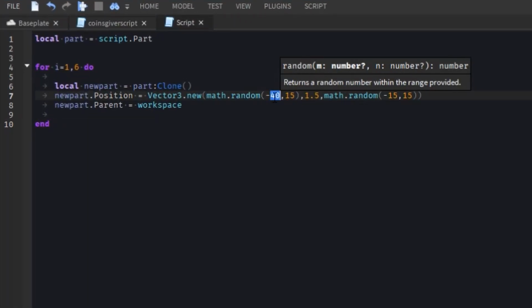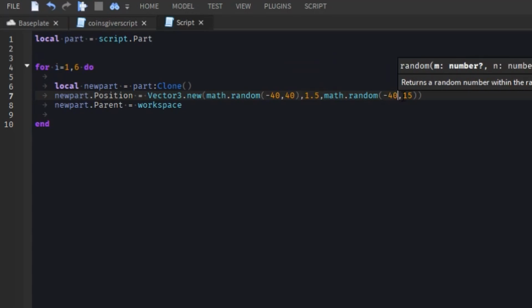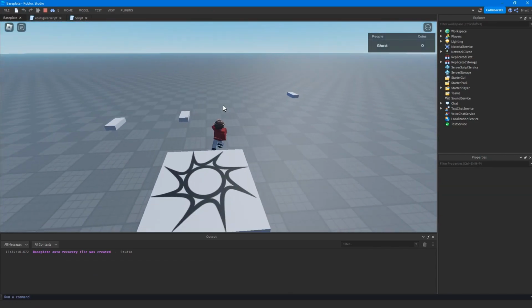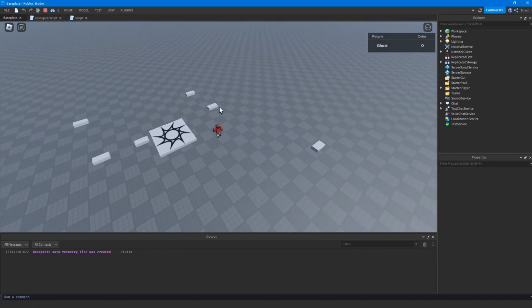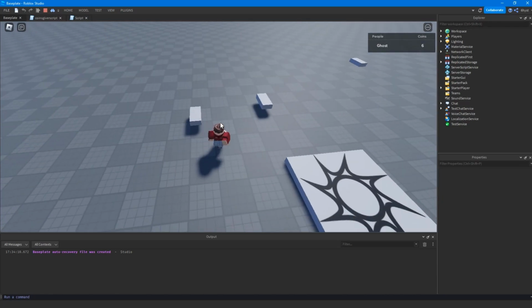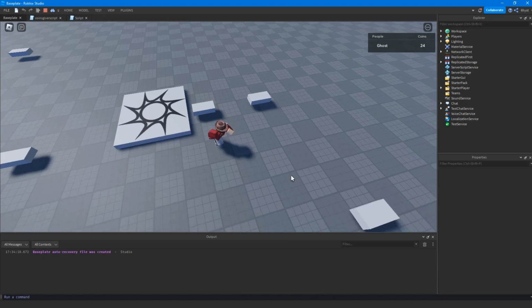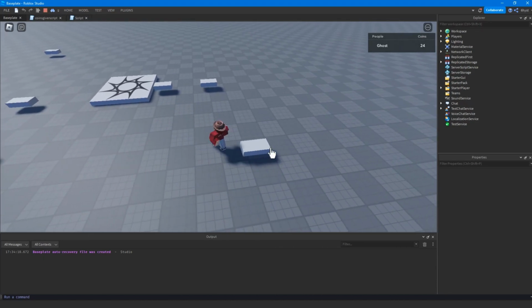We could do like 40 to make them a little bit more spread out so they're not all right next to each other. Now you can see they're spread out a little better, and we can run around to them and click them and get our coins or whatever. So that's how you do that.